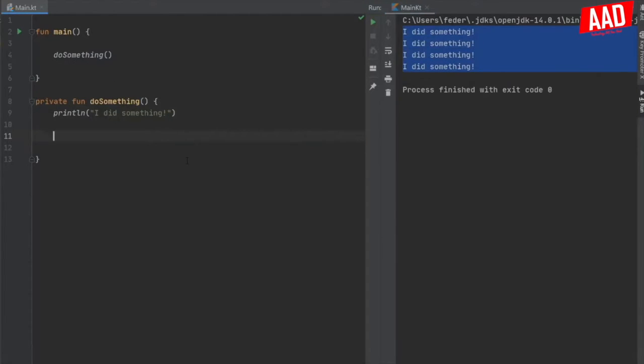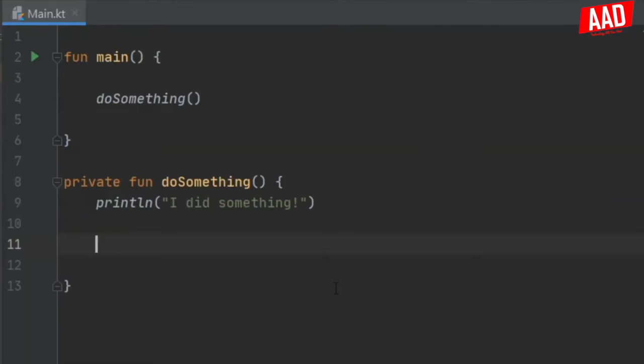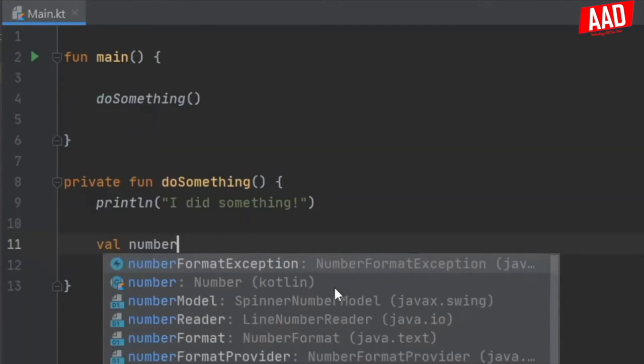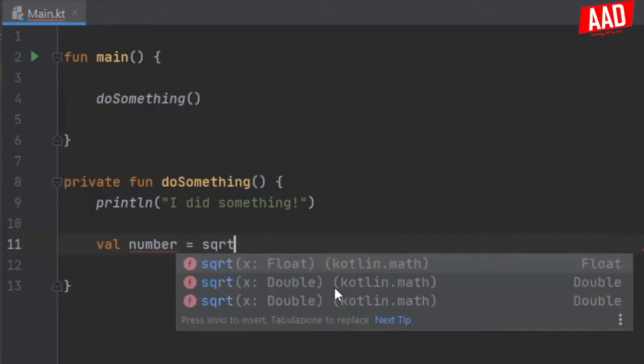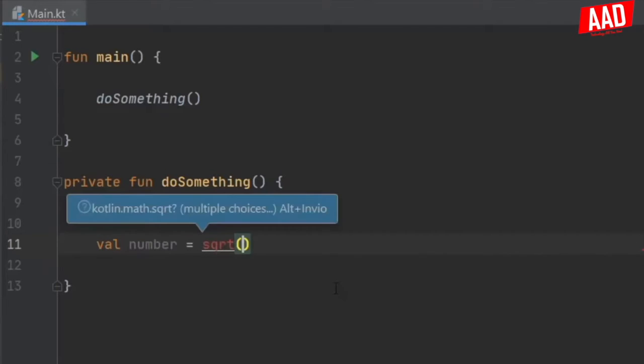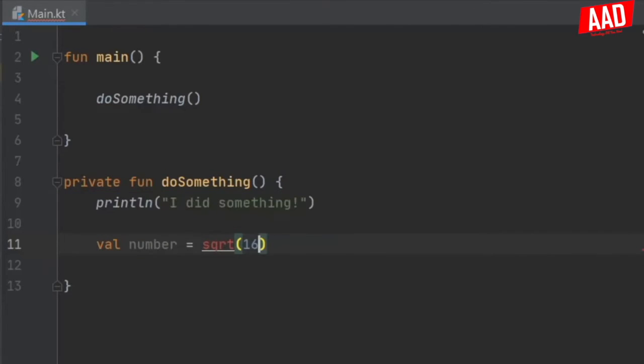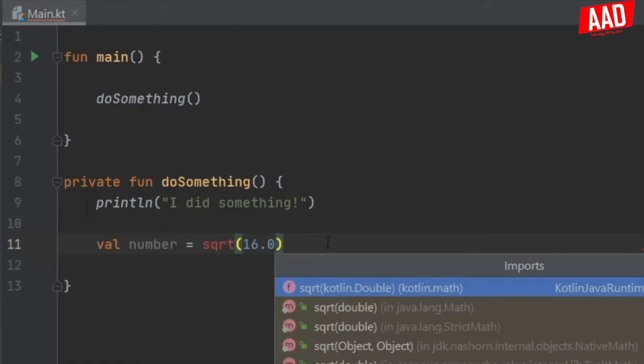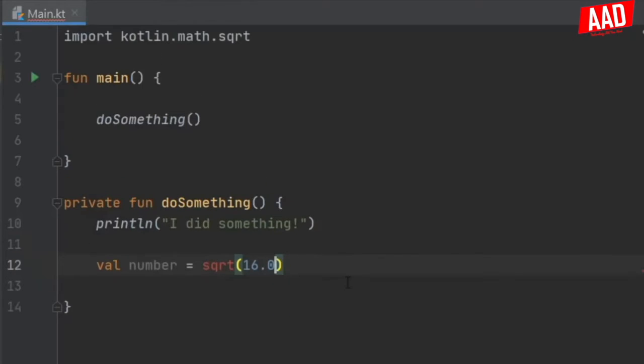And next I also want to discuss the functions that are provided by Kotlin, such as the square root function and the random function. So inside this do something function, we are going to write value number equals square root, which takes float as an argument. So we're going to write, let's say, the square root of 16. And it's also important to import the square root function provided by Kotlin. And as you can see up there, it will import kotlin.math.sqrt.